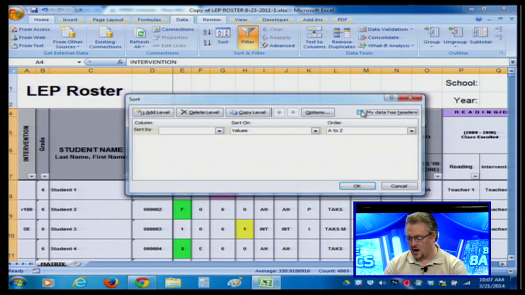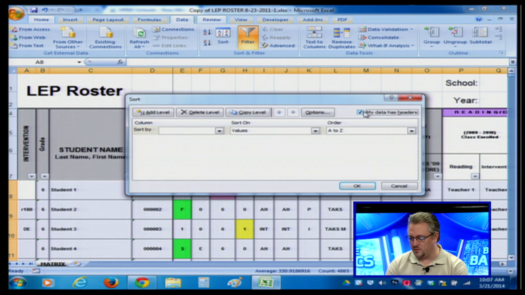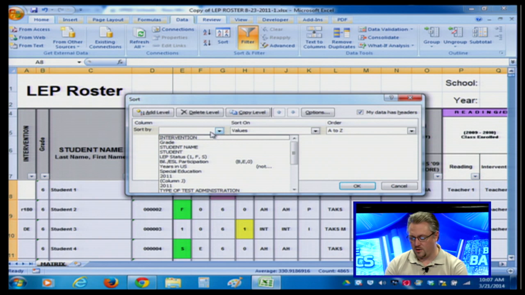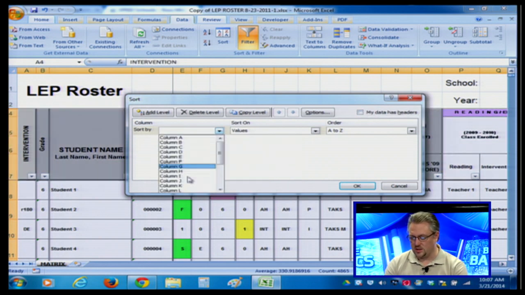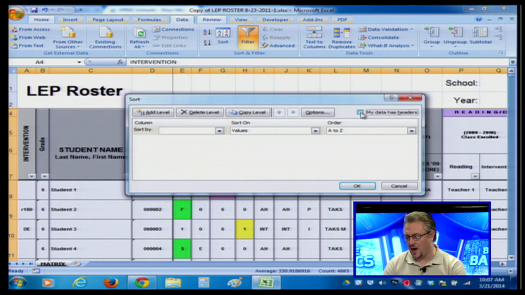and I can say my data has headers, so that will give me my column header information here. If I don't have that marked, it just says column A through however many columns, and it will sort the column header information in amongst the students. So if I sorted by student name, my column header will get dropped into whatever field place that belongs as well. So you really generally want to make sure that you have your column headers selected. So my data has headers.